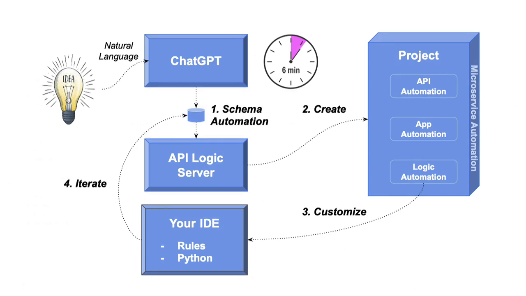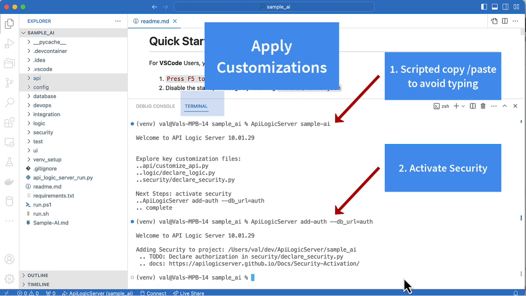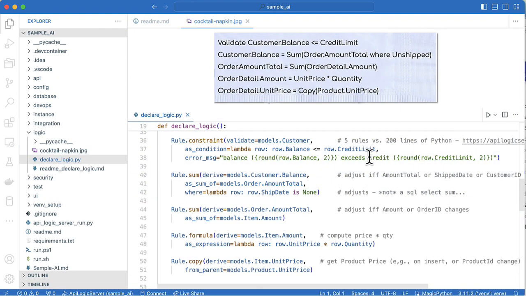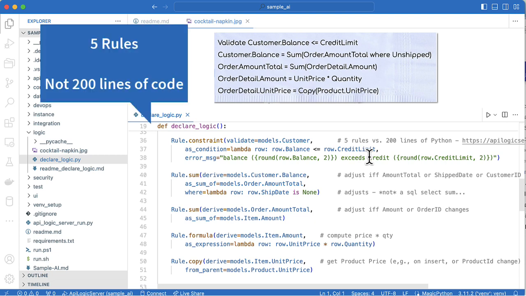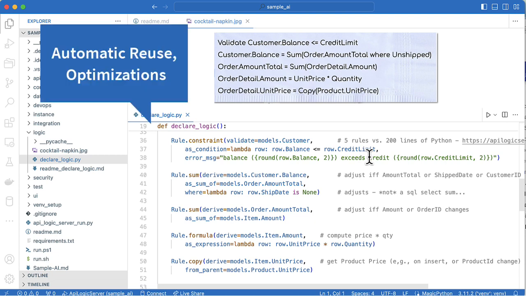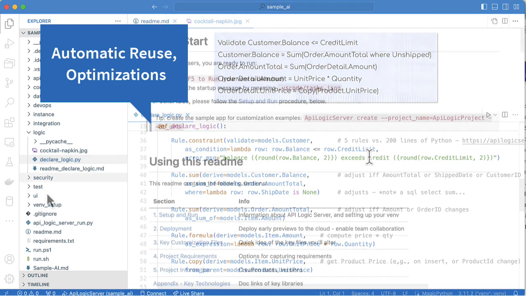They might uncover a requirement for check credit, which we design like this. Now, let's implement it. Instead of 200 lines of code, it's 5 spreadsheet-like rules that exactly reflect our design. We declare rules using Python with IDE code completion. Logic is automatically reused across all relevant use cases and optimized to minimize SQL.